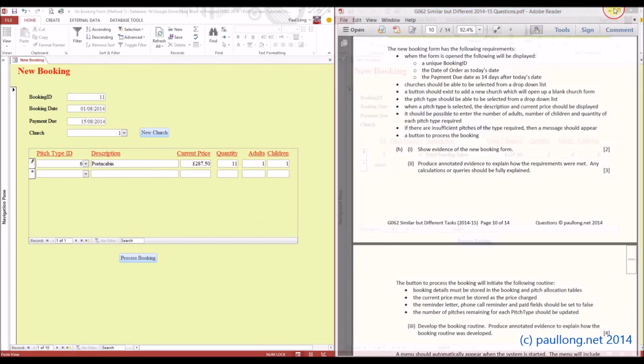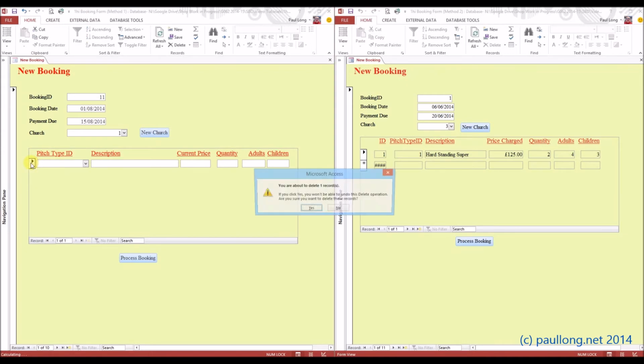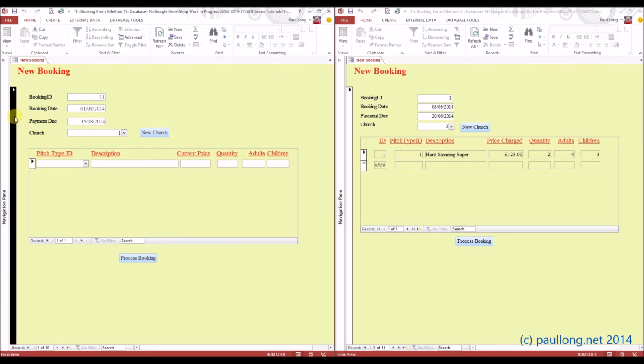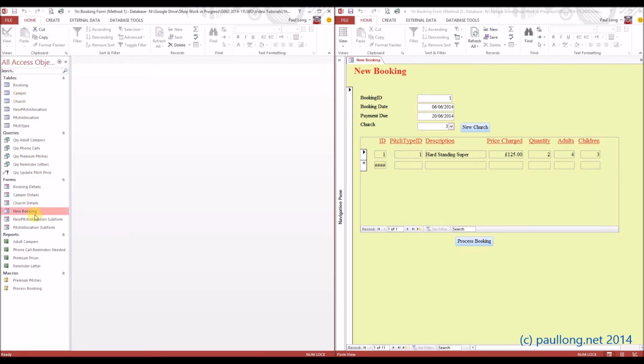Now what I've got here is I've got method 1 open on the left and method 2 on the right. I'm just going to get rid of what I've just done. We need to change that back to something else, and I will delete that. That's not really going to let me at the moment, is it? So if we click somewhere else and now try and delete that record, there we go, and we'll delete this record. Well, there isn't actually a record to delete. I'll close that down and open up new booking again.